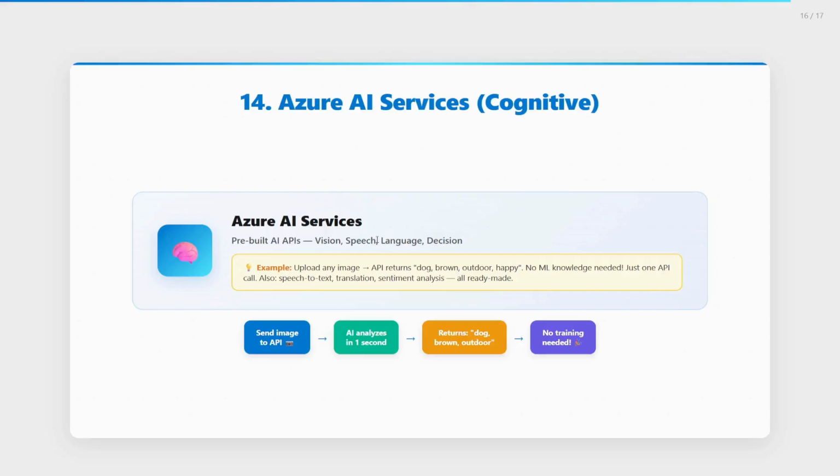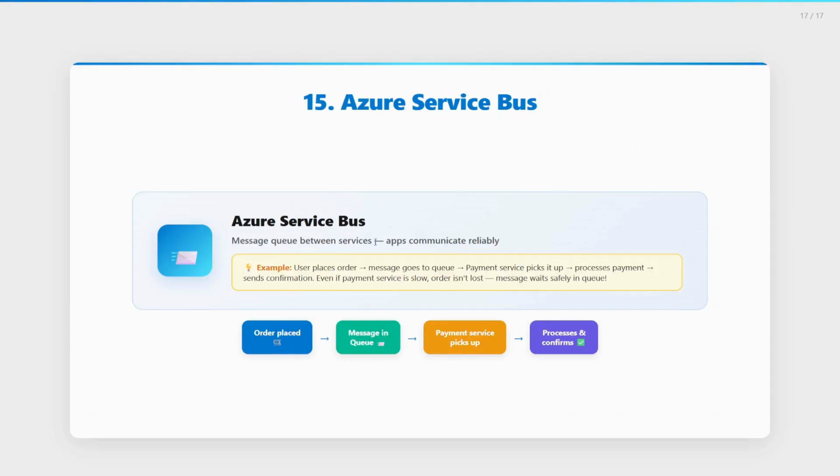Okay, so when to use that? When you need the AI feature, but you do not want to build or train the models by yourself, you can use the Azure AI services. Now we will understand what Azure Service Bus is. This is our last service. This is just like a messaging queue. It helps different parts of your application talk to each other reliably.